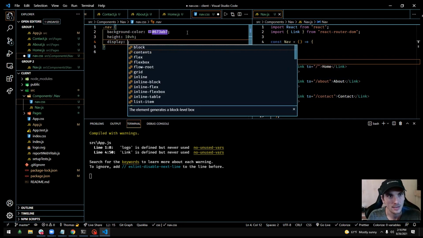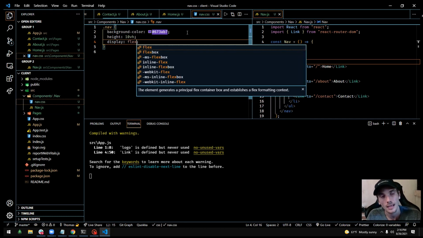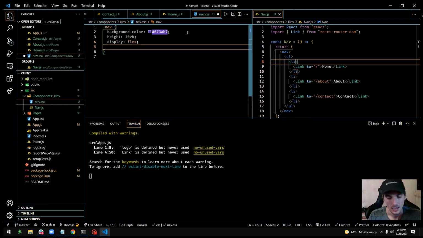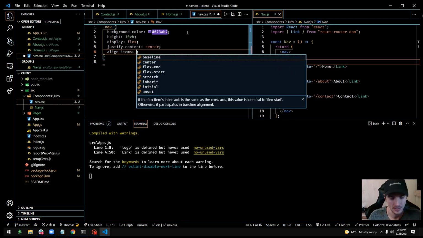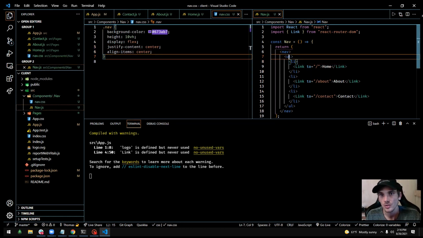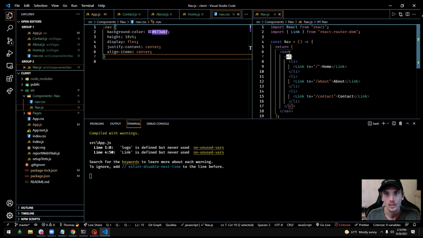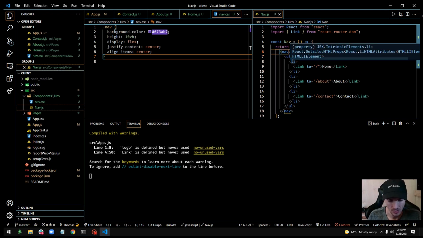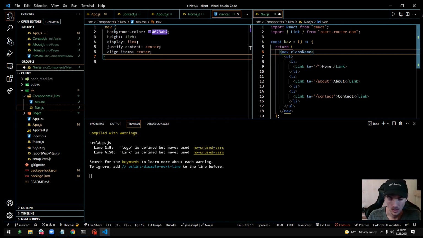Let's go ahead and give it a display property of flex as well. And then justify content, let's do center. And then let's also align items center as well. We're gonna have to do something very similar for this unordered list. Let's go ahead and give this a class name, which is going to be equal to nav.